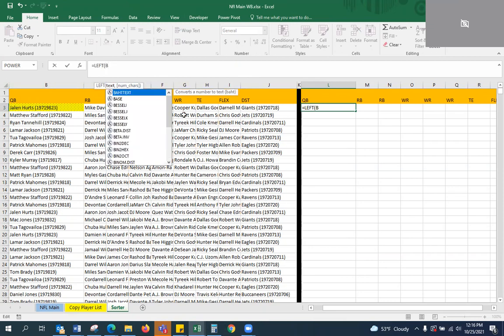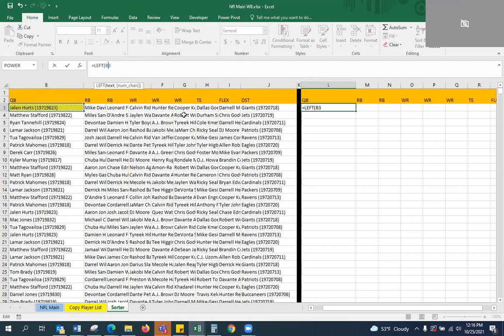So left of B3. Before I actually do this, I want to go back here and say, if B3 equals blank, blank. You'll remember that from video number 1, where we don't want to be performing this action if we've run out of lineups. So now back here, we're going to say left of B3. The only other thing we need to provide this formula is how many characters. If I say left of B3, 3, it's going to return JAL, 3 characters from the left.